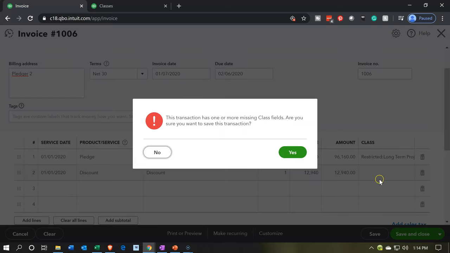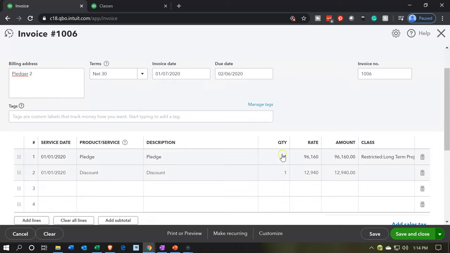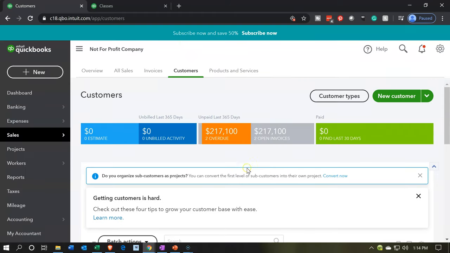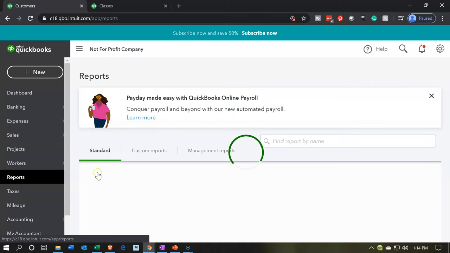We don't have a class for this one, but that's okay. We shouldn't need it. So I'm going to say thanks for letting me know, QuickBooks, but I think we're good on that. So the invoice has been saved. Then we're going to go down to the reports and check them out.